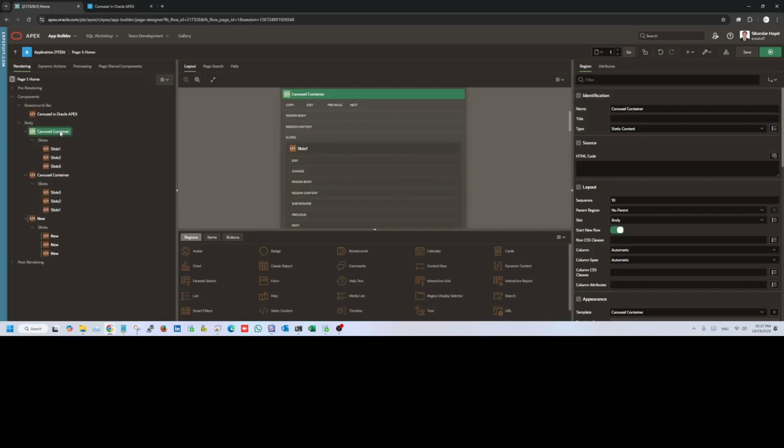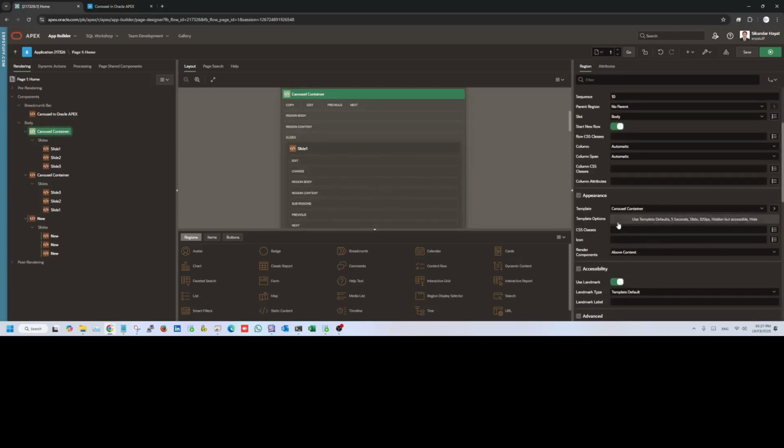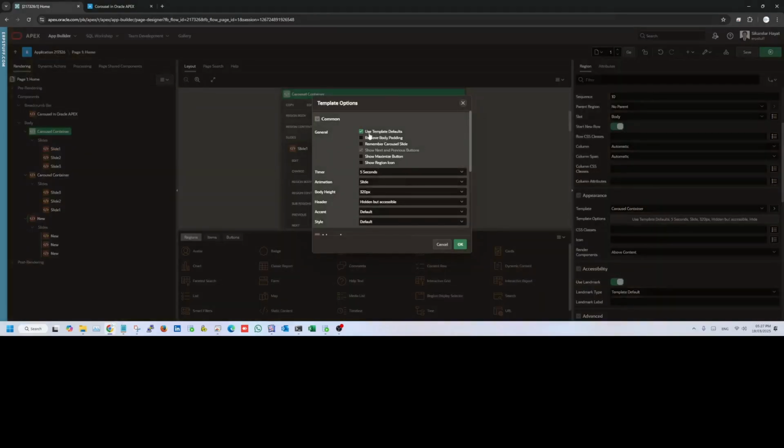So if I go to this my first carousel container, and let me open this template options, right? So here you have, remember the carousel slide, then you have this timer, after how much time it should move or animate, right? So this is 5 seconds. You can increase or you can remove. So if it is no timer, then it will be manual. Animation slide, there are 3: fade, slide, and spin. Body height, you can even fix auto, or it depends on your content size or your images size, right? I just selected this one, 320px. And then you have header, hidden but accessible. Accent, you can select the right, nothing else I have selected over here.